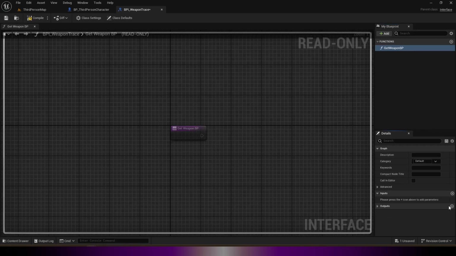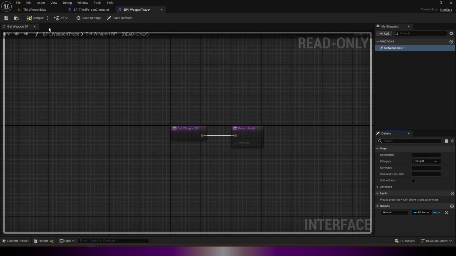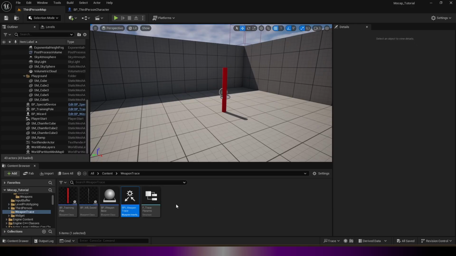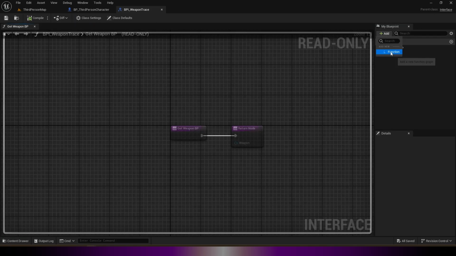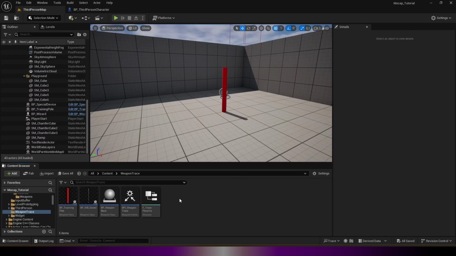And as an output, we will have the weapon as a BP weapon base object reference. So let's compile and save this, and now we can close this. Oh no, wait, let's open it back up. I'm also going to add the apply damage, just for the time being. Okay, so now let's get into the meat of it.